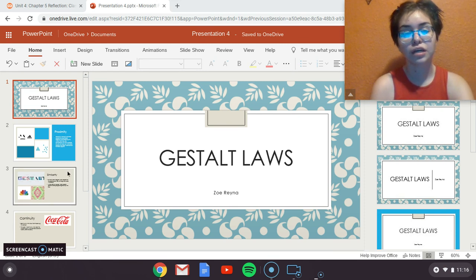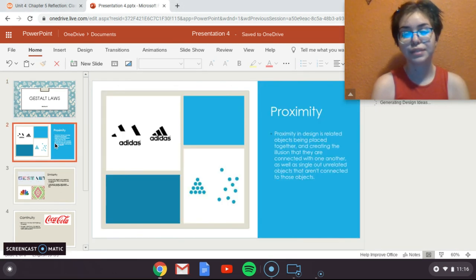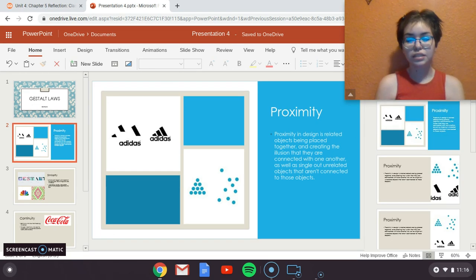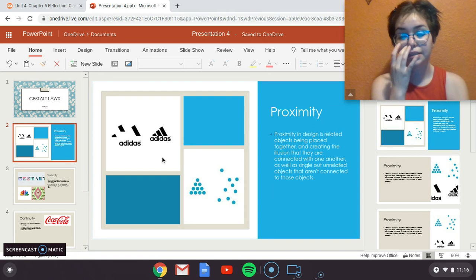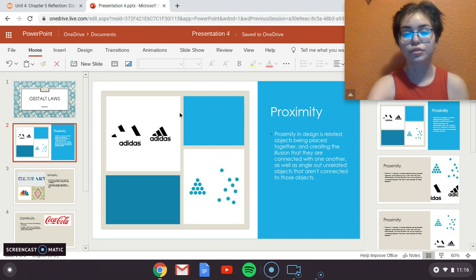The first law that I'm going to be going over is proximity. Proximity in design is related objects being placed together and creating an illusion that they're grouped and paired with one another, as well as being connected with one another. They also create the illusion that objects that aren't grouped with them in the proximity are unrelated and they aren't connected with them.